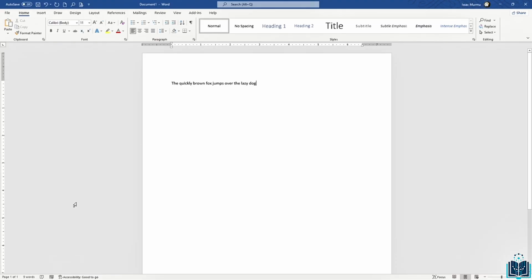And you will also find the view options here, for switching between things like Print Layout and Web Layout over here.